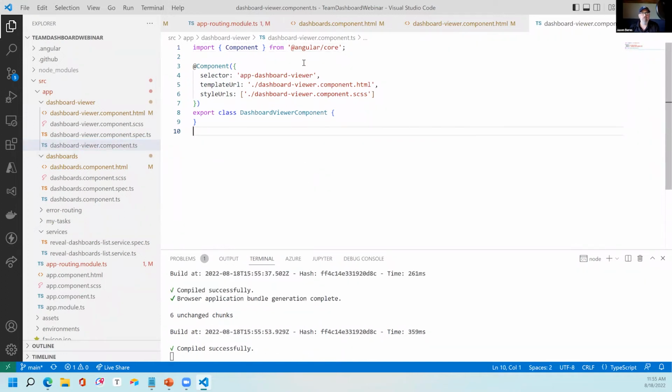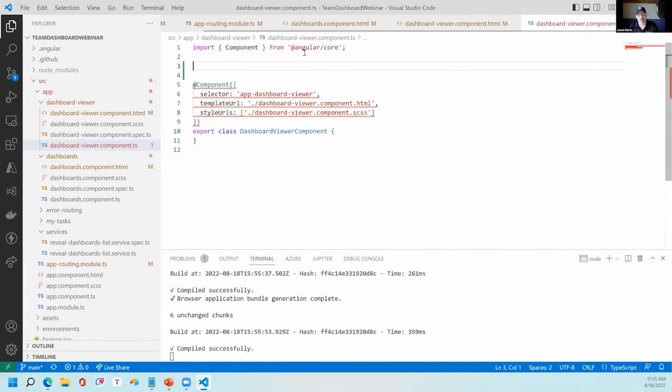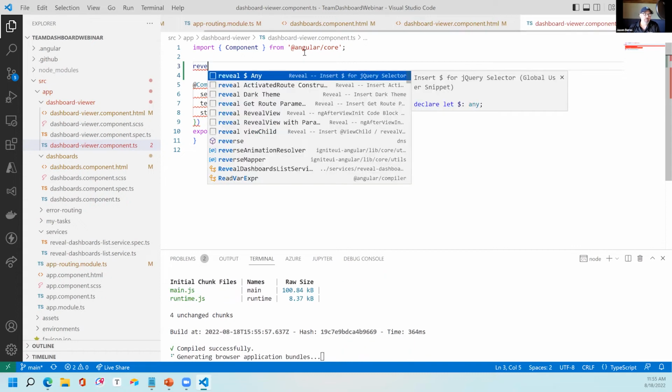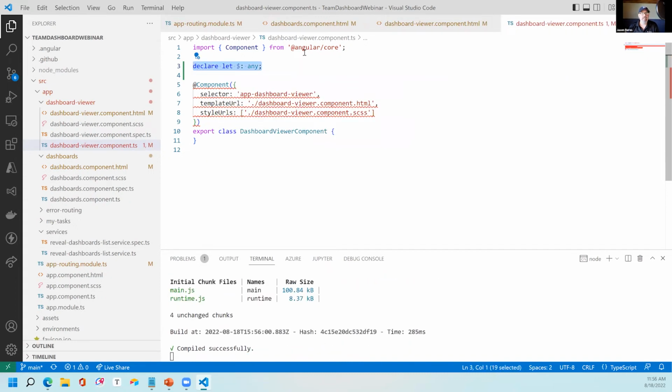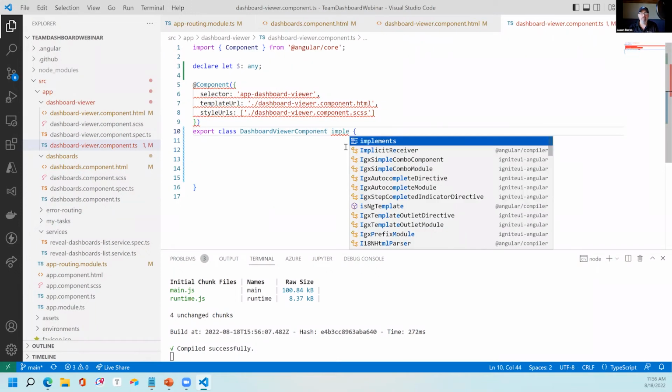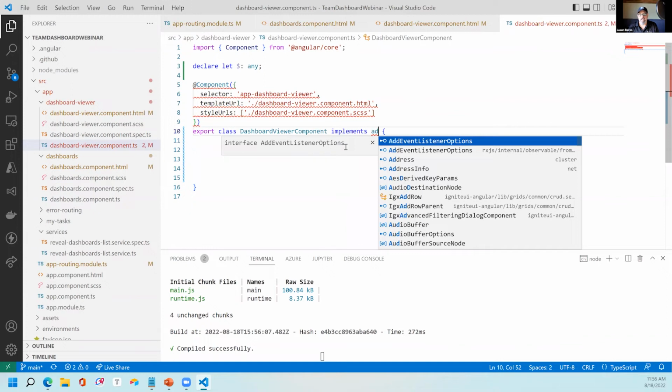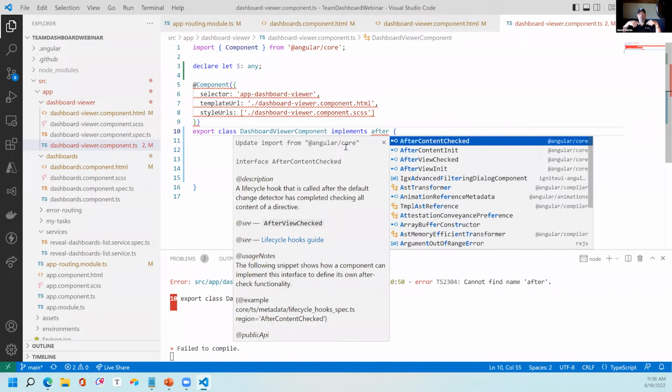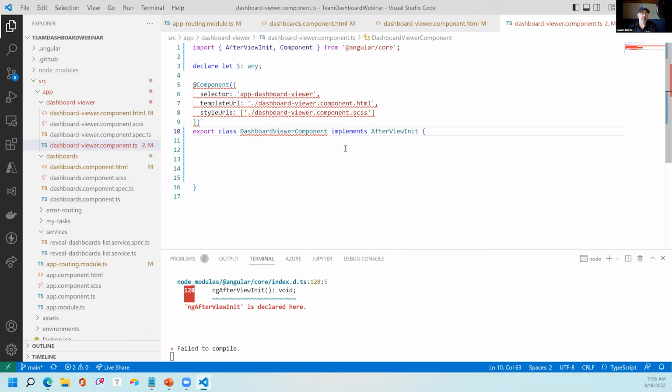This is where all the exciting stuff happens. So the first thing I want to do is, because we need to use the $ to make sure that we can get our components, I'm going to say let $ be any, and I'm going to implement an after view init to make sure that after the view is initialized, we execute this code, which is then going to load up our dashboard. And then you're going to see a bunch of red squigglies. We're going to fix those as we go along.